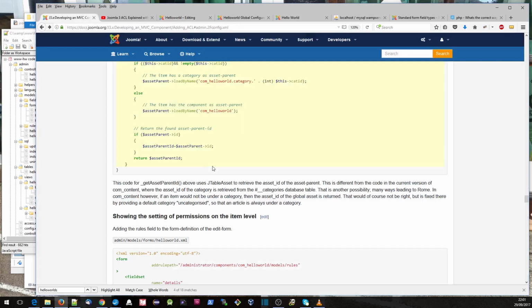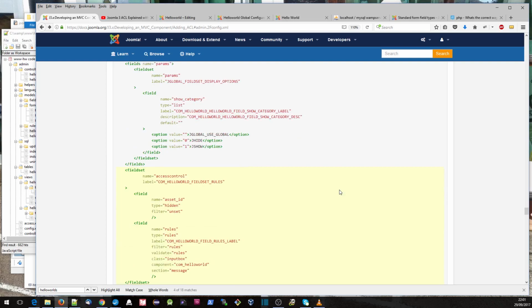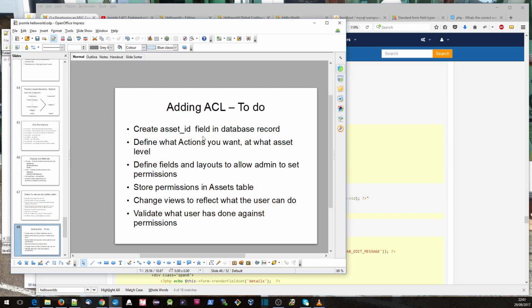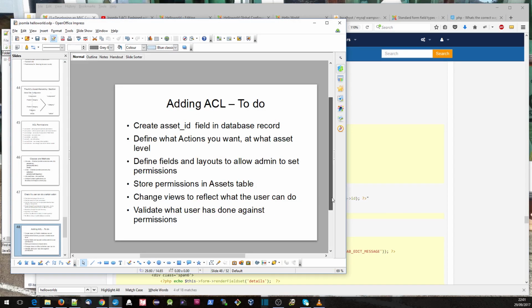And for that reason, there's a bit of code down at the bottom here, which has a kind of dummy title field here, which gets set to the same value as we have in the greeting. So there's just a bit of a workaround there, because the permissions JavaScript there really fits content. We have to do a bit of work really to fit it into the kind of pattern that it's got there. So that is really the sum total of what we've done.